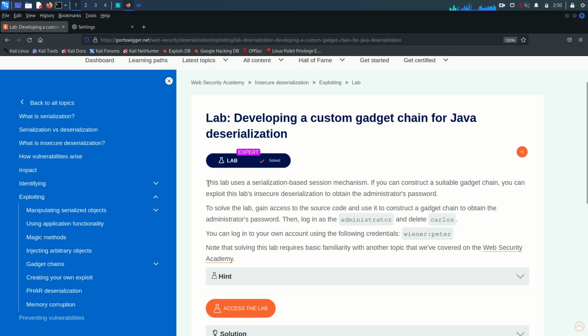So this lab description is saying this lab uses a serialization-based session mechanism. If you can construct a suitable gadget chain, you can exploit this lab's insecure deserialization to obtain the administrator's password. Now to solve the lab, we need to gain access to the source code and use it to construct a gadget chain to obtain the administrator's password, then log in as administrator and delete the Carlos account to solve the lab. We have our credential.